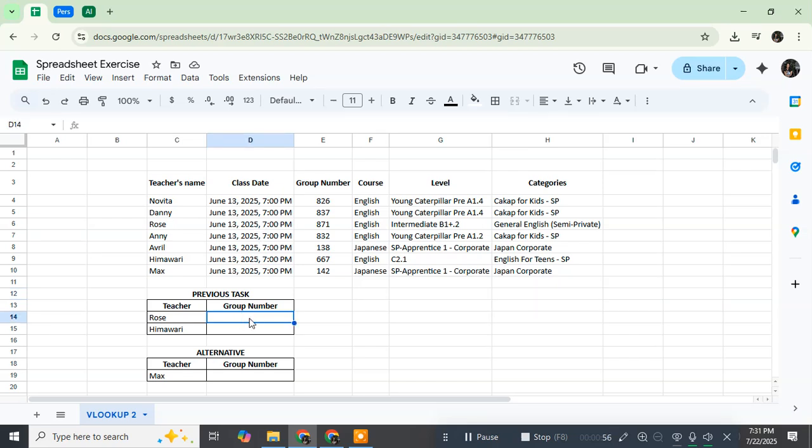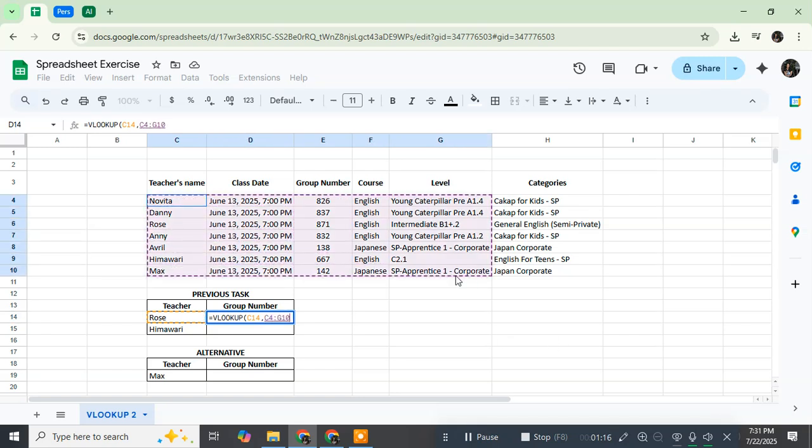Let's say in the previous test you would like to type the VLOOKUP and give the parentheses, and you click the reference in the cell C14 and give it a comma. Then you drag all of the data from cell C4 until H10 and lock it with F4 from your keyboard and give it a comma. You can also see where the column of group number is placed. As you can see, it is placed in the third column after the column of teacher's name: 1, 2, 3. Then we will type 3 here. Then give it a comma again.